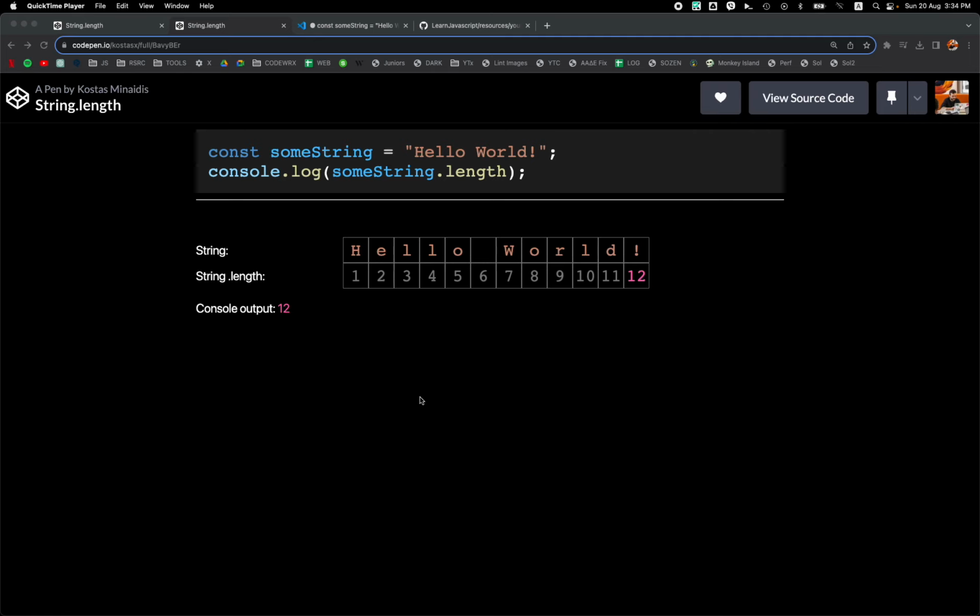In this video, I'm going to walk through an interactive playground, which is meant to help beginners in JavaScript understand the relation between a string value and the dot length property, which corresponds to the number of characters inside the string.